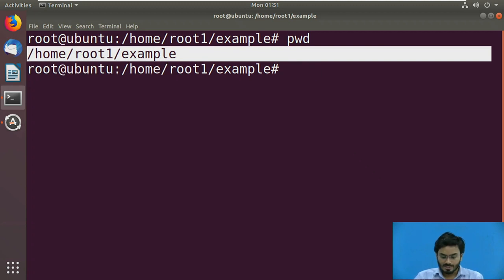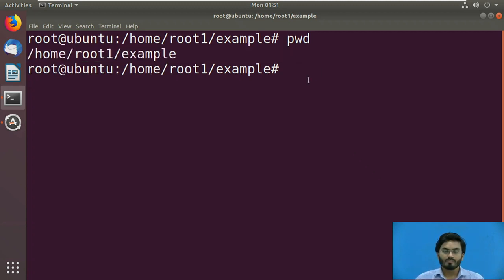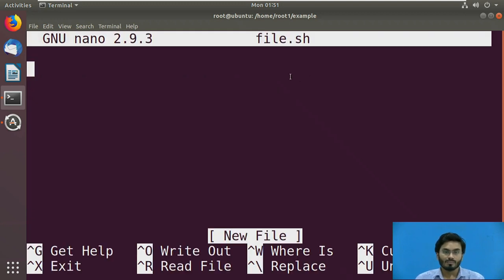Here, let us first of all write a small shell script. For that I'll be using the usual nano editor. Nano, I'll call it file.sh. So the name of the file that I have created is file, and I'm using the nano editor for editing it. Remember that the first line of any shell script is referred to as the shebang, which indicates what shell is native for your operating system.